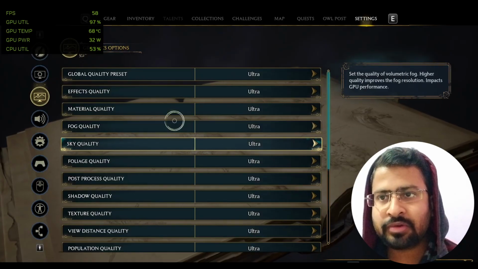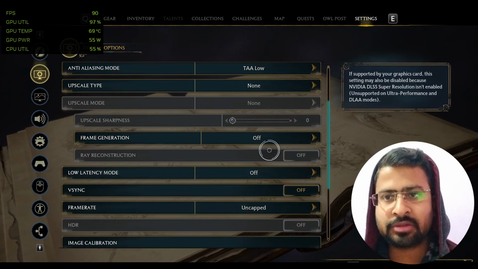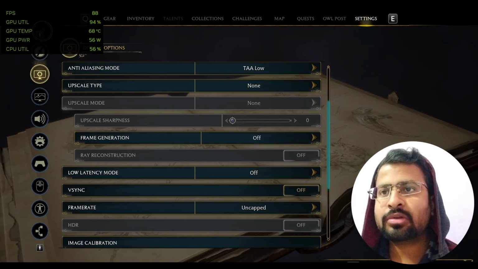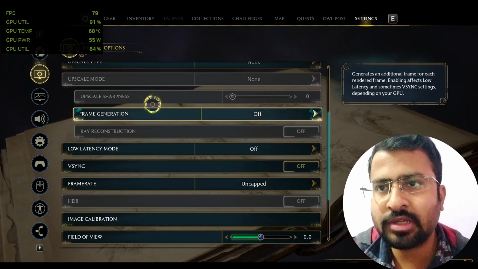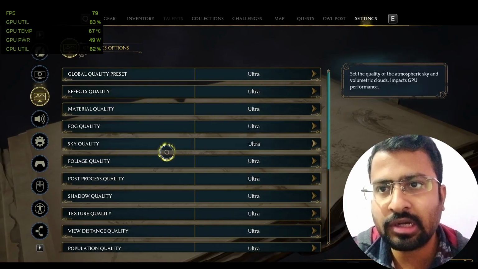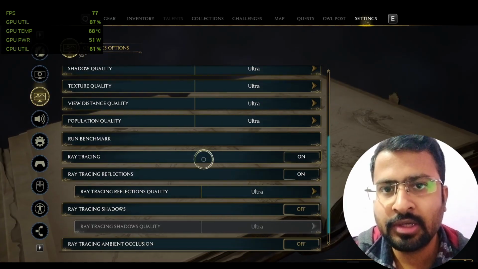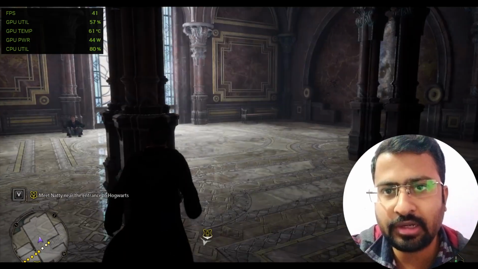Again we have to restart the game, and our frame generation is off. So let's restart once. Okay, we have restarted the game. The frame generation is off and we have enabled the ray tracing, and all the graphic settings are put to ultra. So let's see how many fps we are getting inside the castle and outside in the field area.